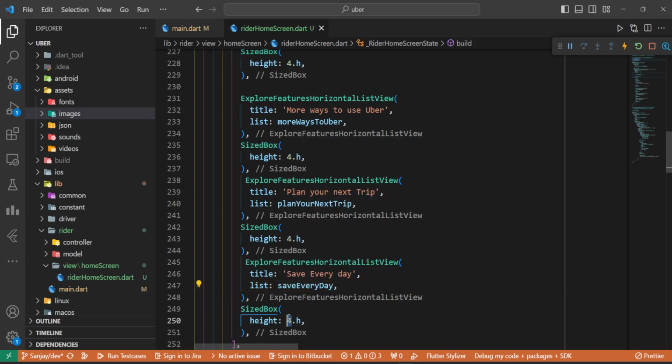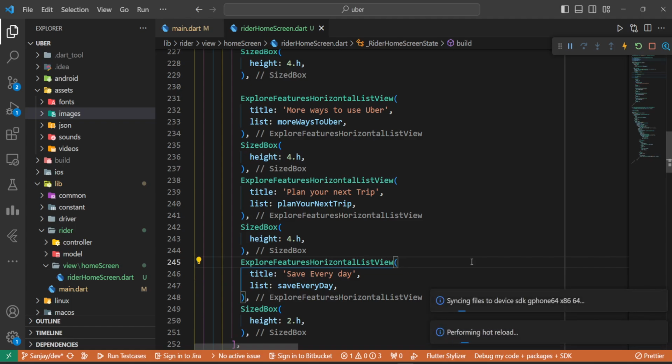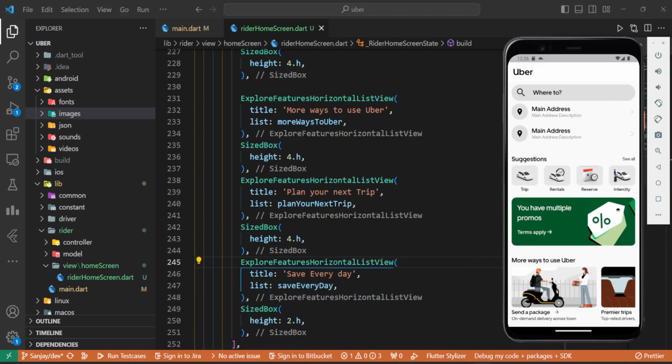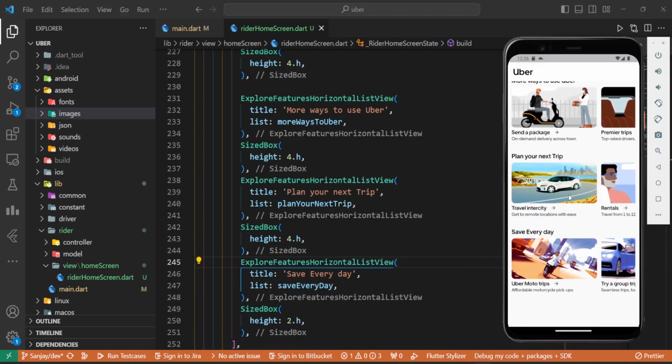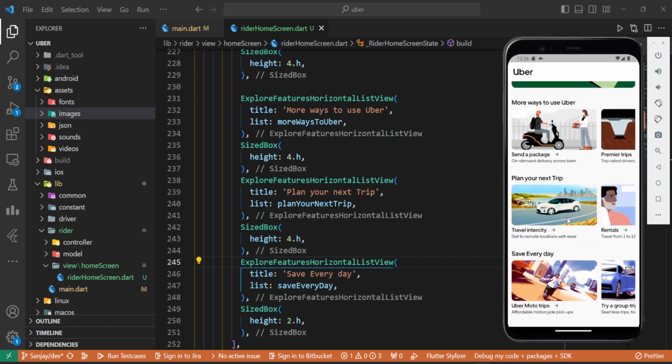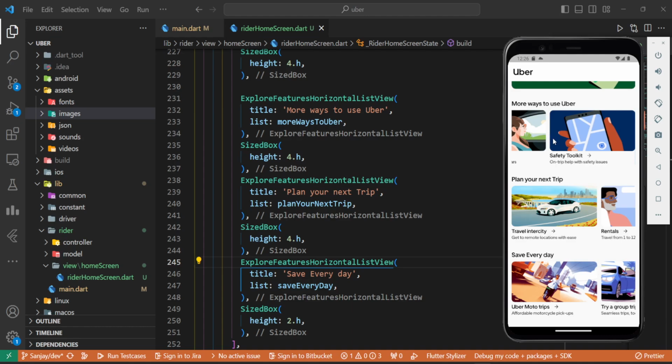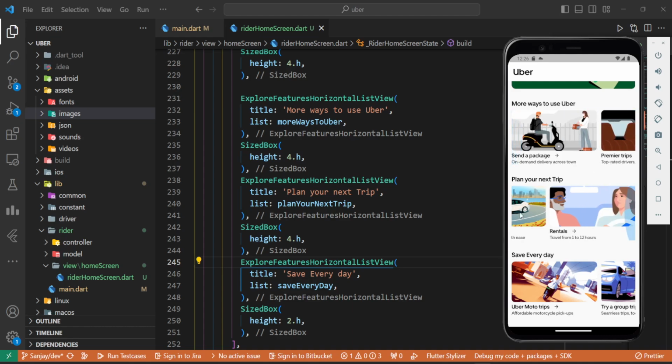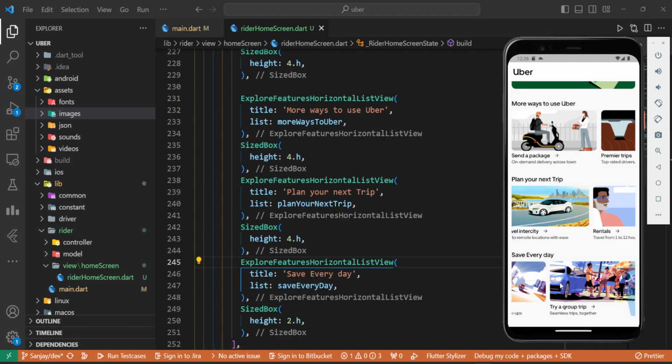And here let's introduce a spacing of 2, and we will save it here. And yeah, voila, we do have the entire home screen ready. Here you can see we do have this more ways to Uber. Here we do have plan your next trip, and here we have save every day.